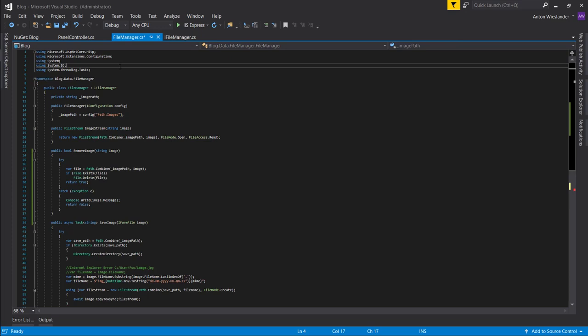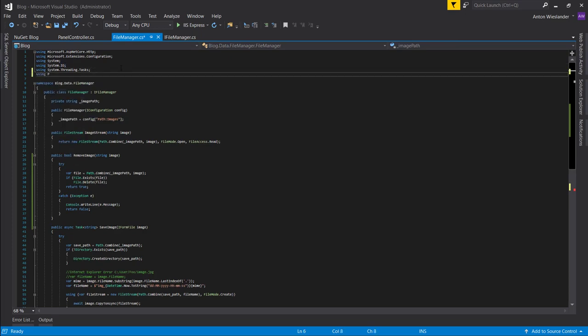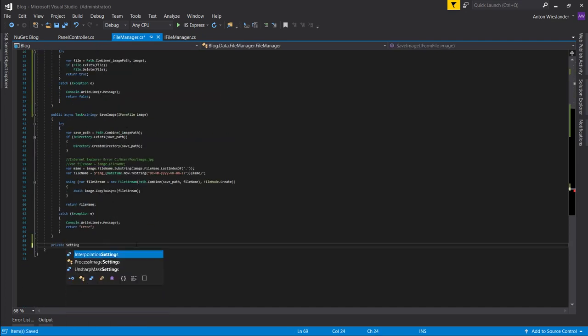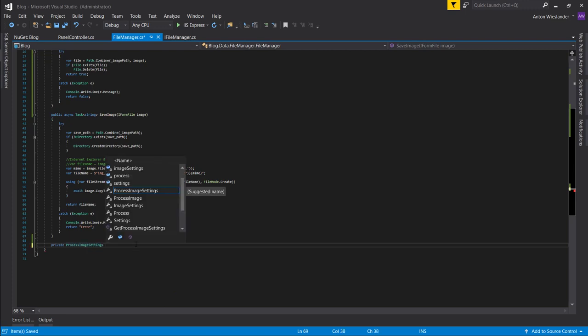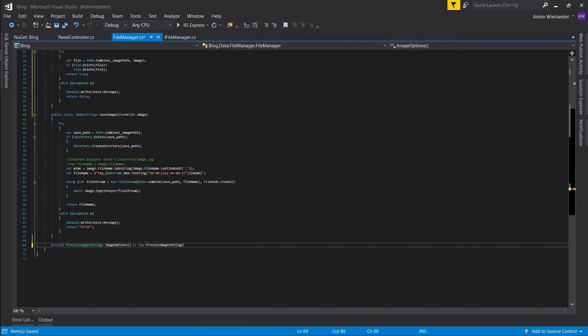first, because I can't remember the name of the method we want to be using. PhotoSauce.MagicScaler. Settings, ProcessImageSettings, private ProcessImageSettings imageOptions = new ProcessImageSettings. Cool. So what we want to specify here is the width to be around 800. I think that's all right. Height, 500. Yeah, I think that's good.